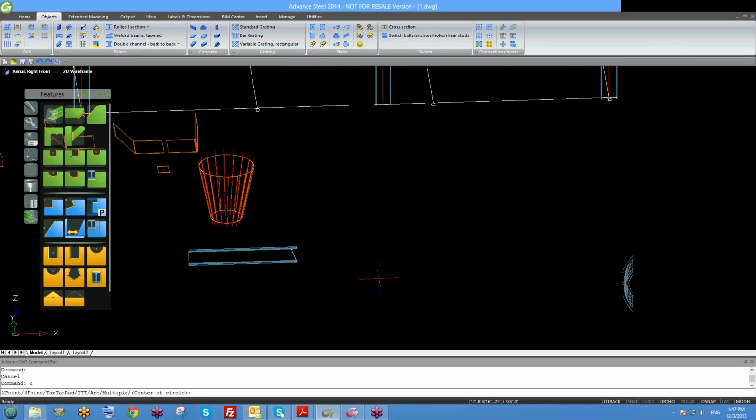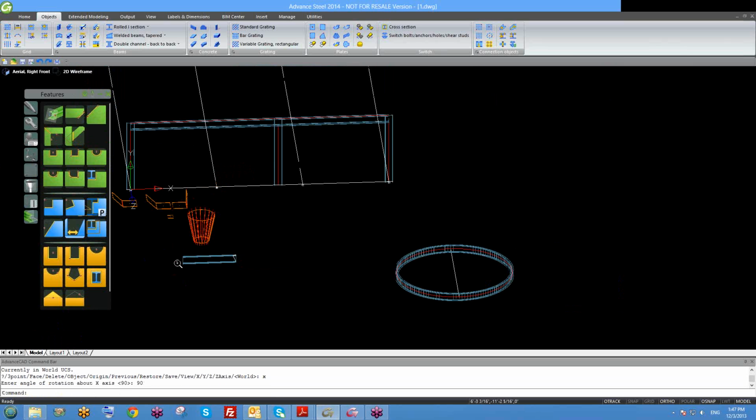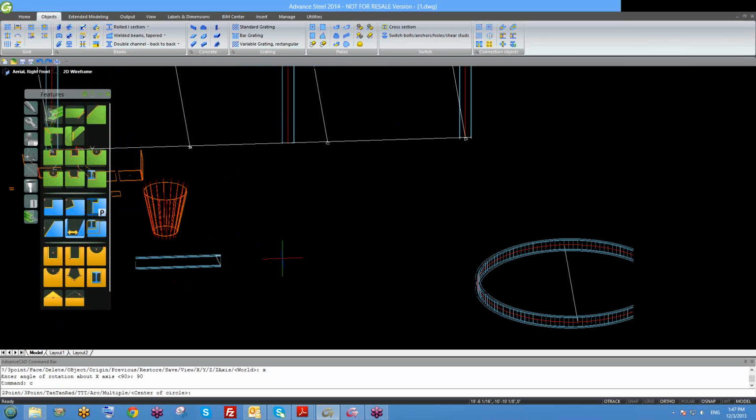Let's take a look at this twisted plate. So let's say I have a circle. I'm going to change my UCS. All right. I'm going to rotate my UCS once on X. UCS, I pick X, and change it by 90 degrees. All right, I've got X and Y. I'm going to create a circle.